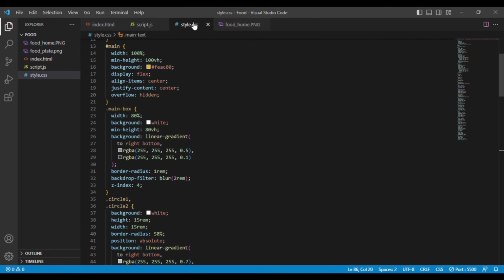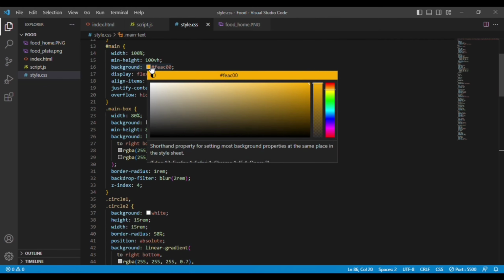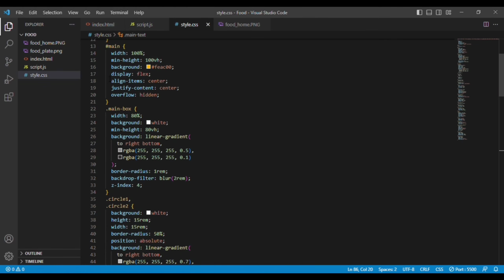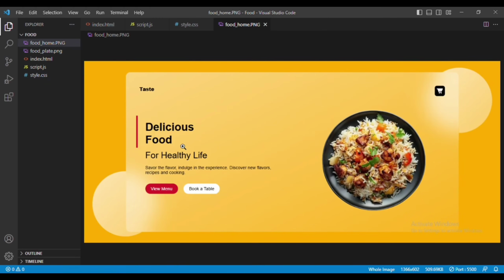Then background color, we added orange color. This is the hex code for orange. You can also choose a color from here also. You can change the color if you want. Then display flex, align-items center, justify-content center, overflow hidden. Overflow hidden means if any unnecessary data is coming out of that particular section, those values are hidden.